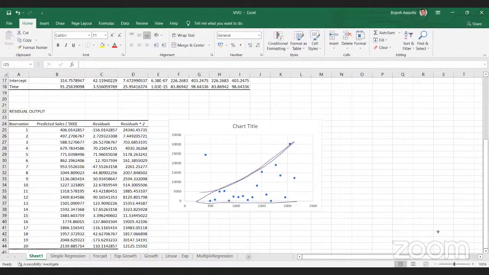It is like this, yes or no? This is not homoscedasticity. It is heteroscedasticity. That means the variation between the variables is increasing. Yes or no?